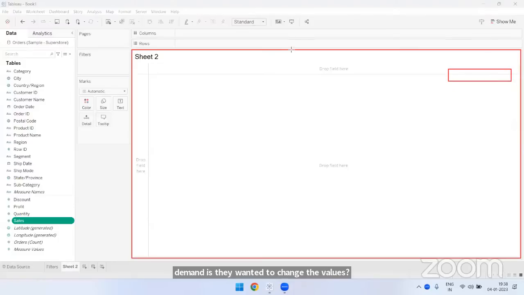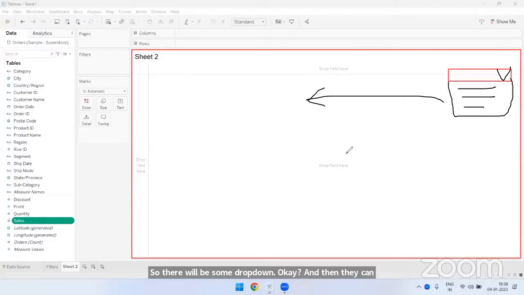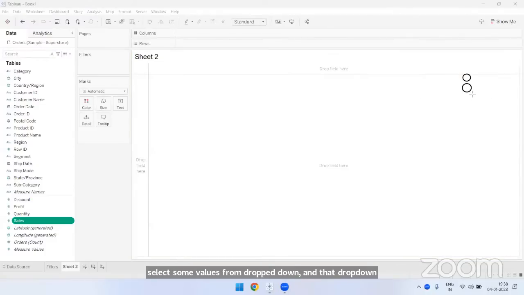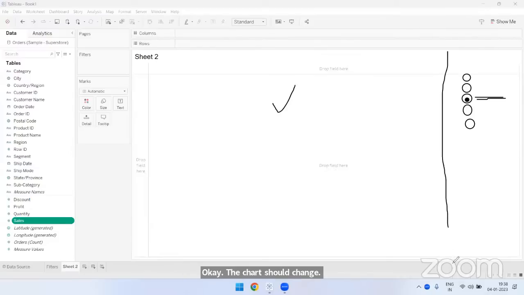So what they request is some drop down like filters. There will be a drop down, and they can select some values from the drop down, and that drop down should change the values in the chart. Or they may demand that they want to see some radio buttons for some filters, and then they can select a specific value. Let's say they can select this value, and if they select only a single value with the radio button, the chart should change. So all the filtering part, let them do. You just have to make these filters available on the right hand side.